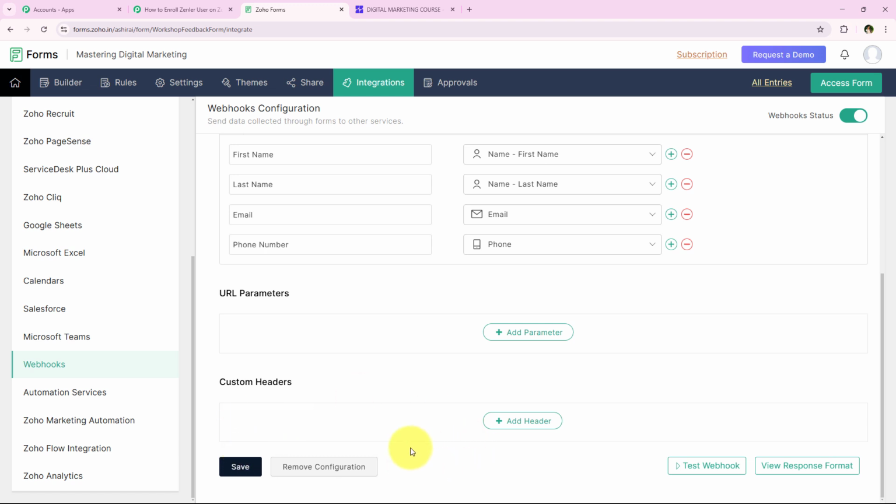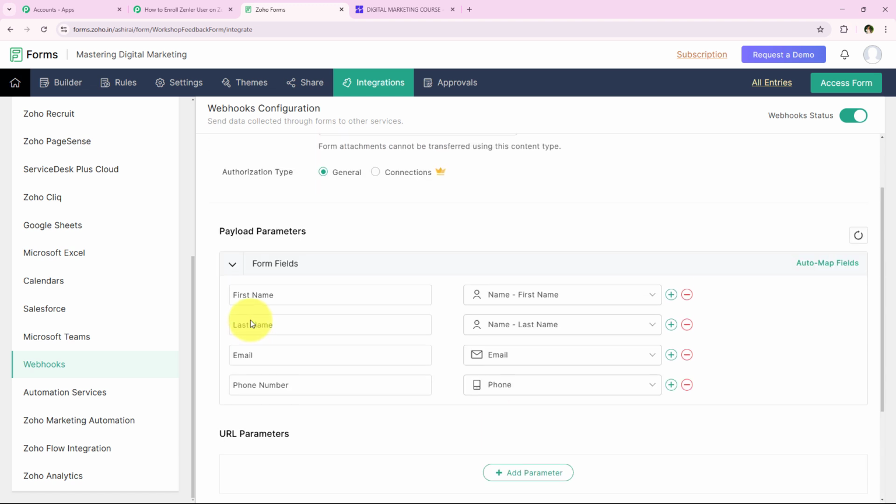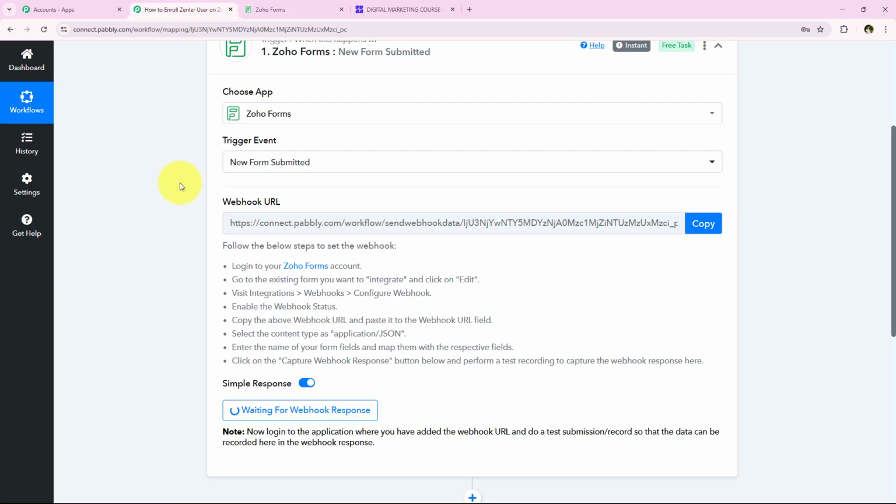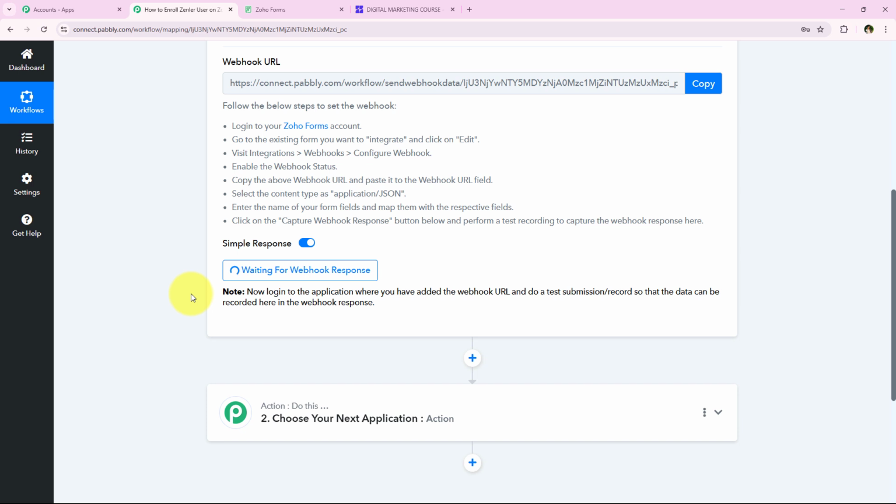And as soon as we click on this save, yes, you can see that with this we have successfully added our webhook URL right over here into our Zoho Forms account. And with this we have successfully created a connection between our Zoho Forms and our Pabbly Connect's workflow. And now it is saying waiting for a webhook response, and in the notes it is saying do a test submission/record. So in order to capture this webhook response, we have to do a test submission or record.